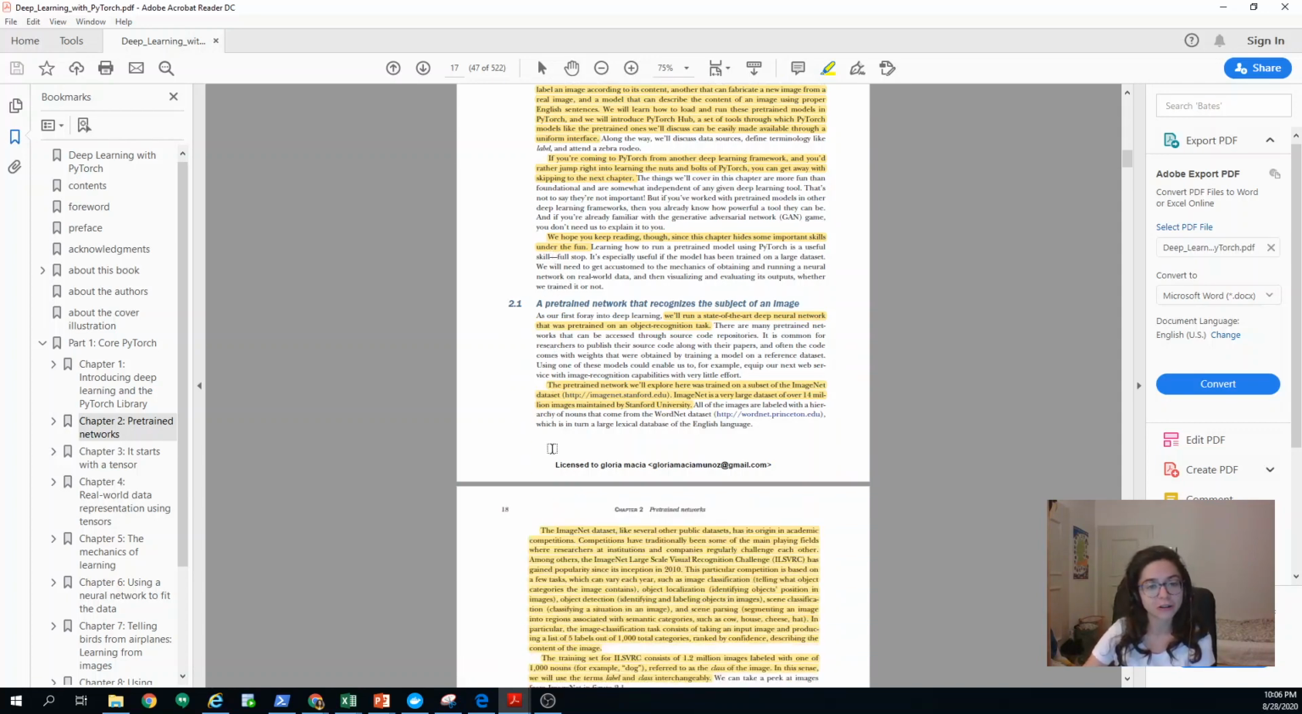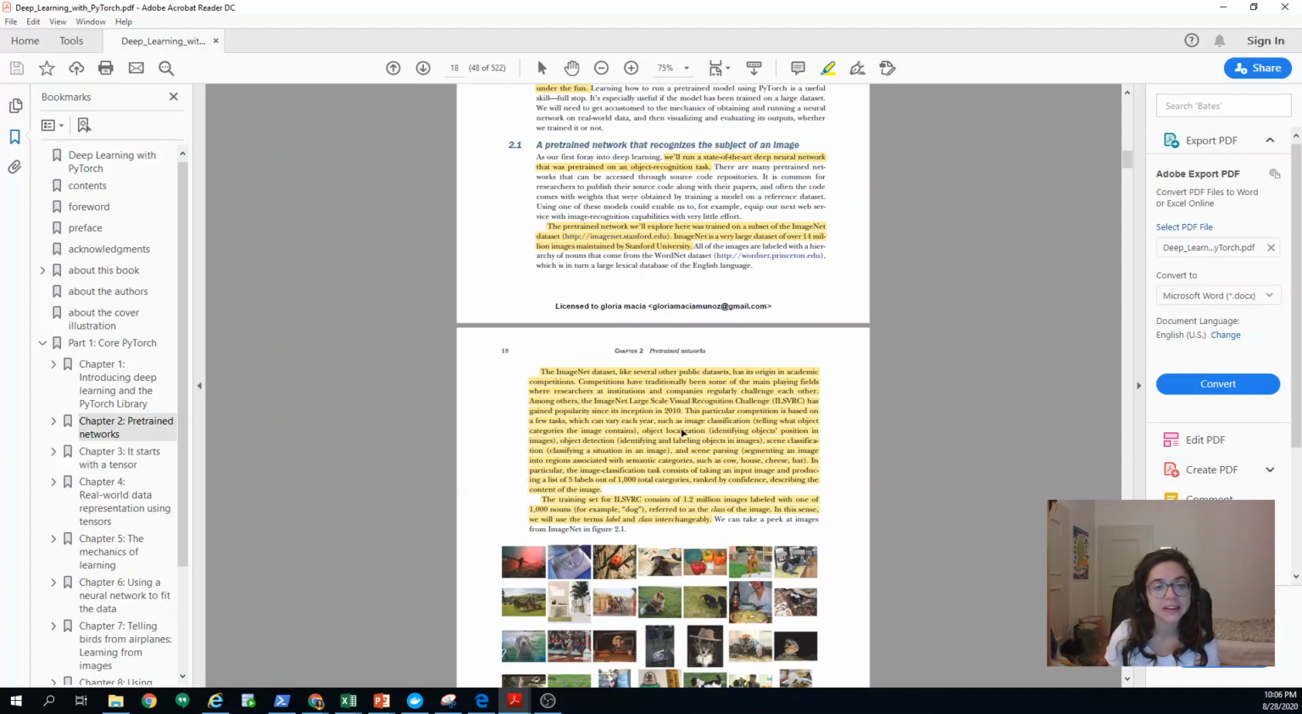Okay, so the first one we're going to look at is this pre-trained network that's able to do object recognition. And they are telling you that we're going to use a data set called ImageNet. That's a very large data set that covers over 40 million images, and it's maintained by Stanford University. And it says the ImageNet dataset, like several other public datasets, has its origin in an academic competition. And this competition is, among others, the ImageNet Large-Scale Visual Recognition Challenge, which has gained popularity since its inception in 2010.